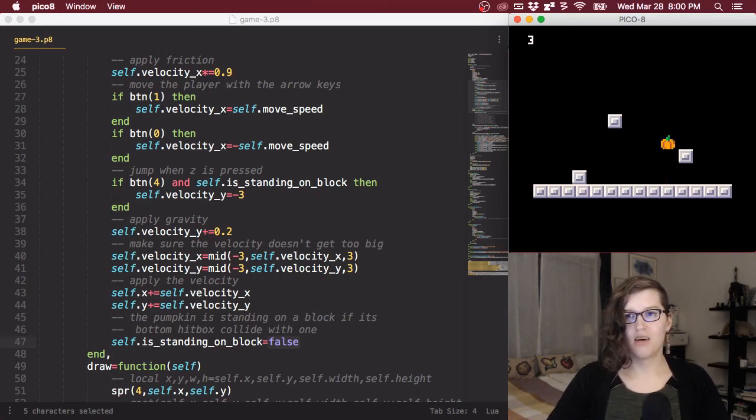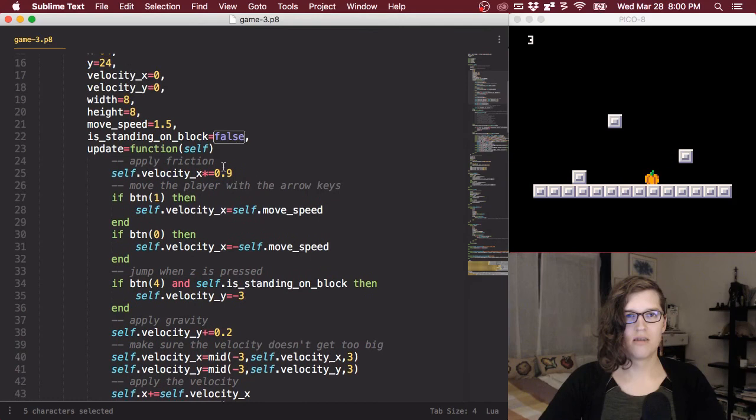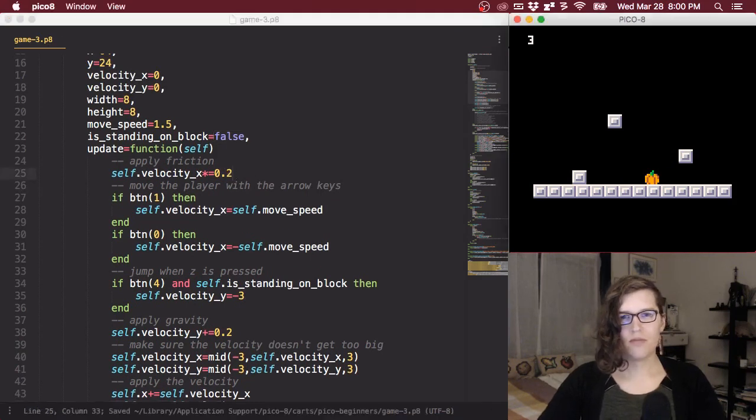This friction feels bad. It is like ugly ice. So I'm gonna up the friction. So now you only slide a little bit. Can't quite get there.